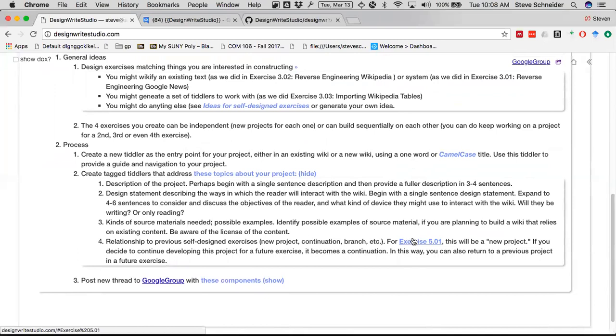So you want to describe the project, start with a single sentence, write a paragraph. It's that sentence that goes in the Google group. You want to design it or talk about how the reader is going to interact with it. If you're writing something for your own purposes and you don't imagine that it has an audience, then you become the reader. So you describe how you interact with it. And that's a perfectly logical thing.